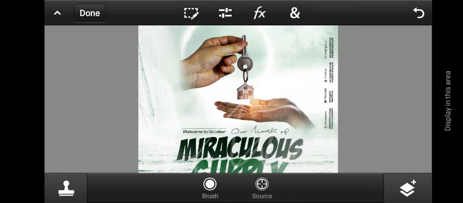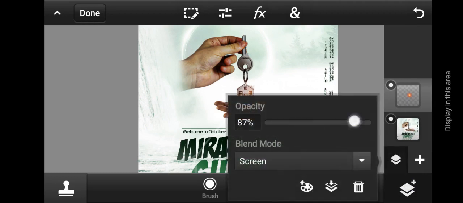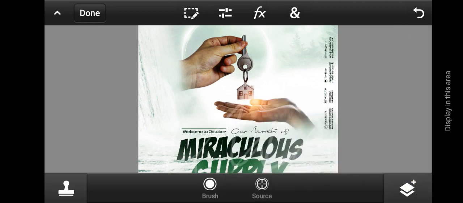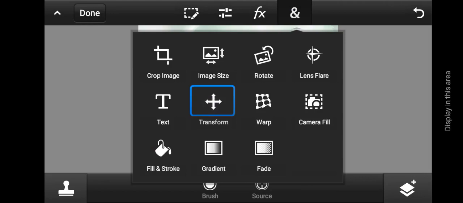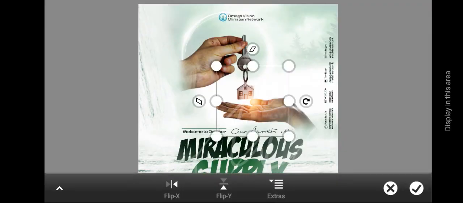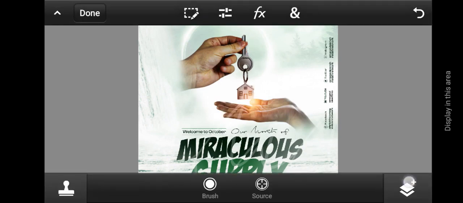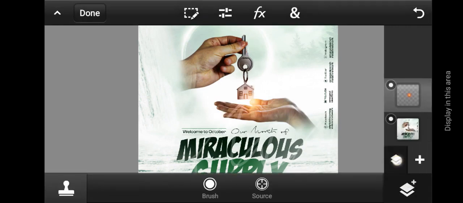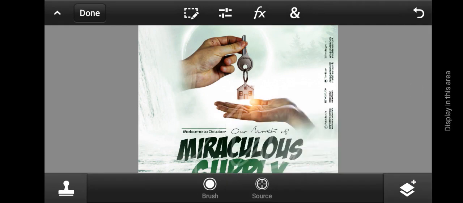Yeah, you can see. So let's just make it 100 and see. Then you can readjust and transform it. Let me just put it on here. Yeah, I think that's cool. Then let's copy this. So tap here. Oh, sorry. Tap on this.